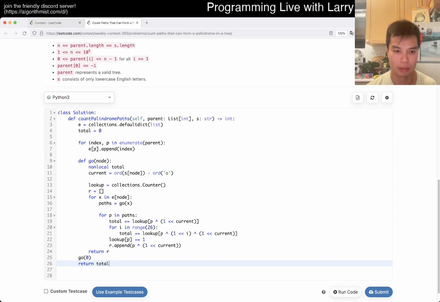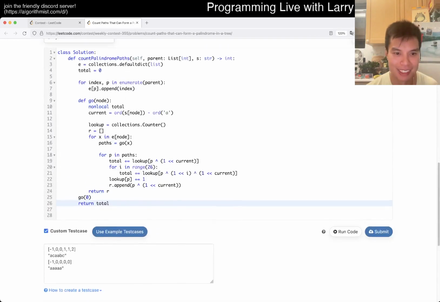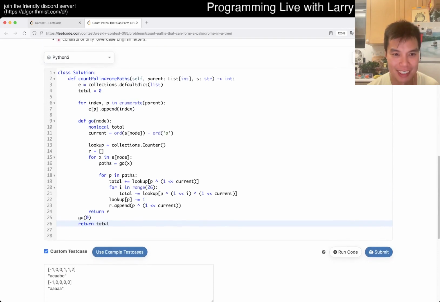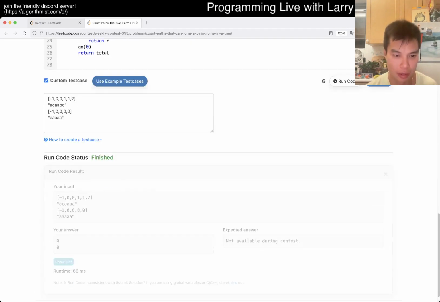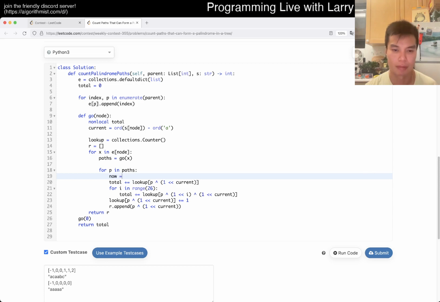Return total. Okay, well, P. Oh no, this is wrong. We need the extra thingy for the counting. Okay, still wrong, but oh, I don't have a base case. That's why. So let's refactor this real quick.